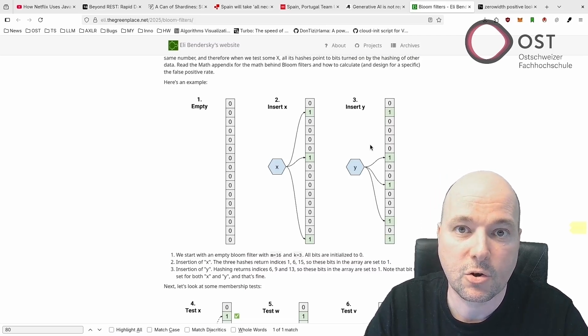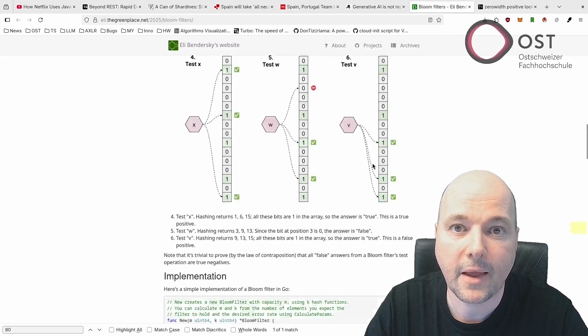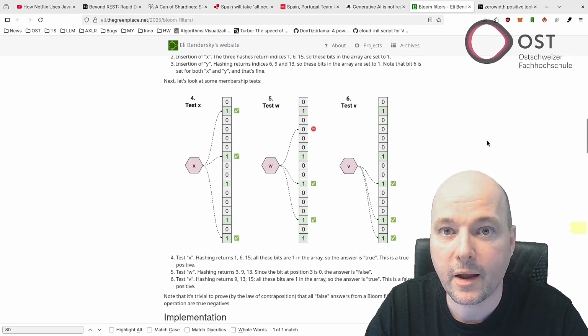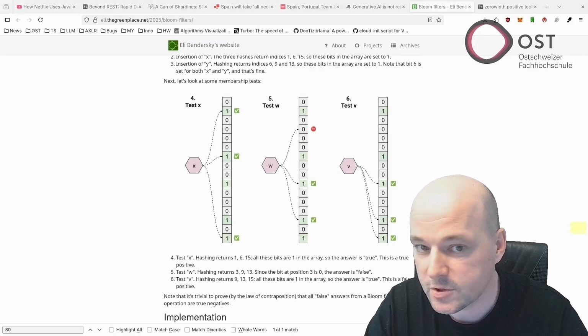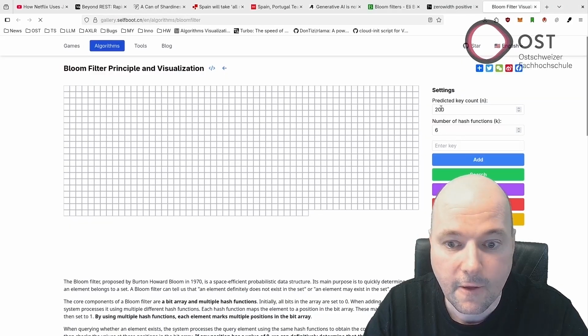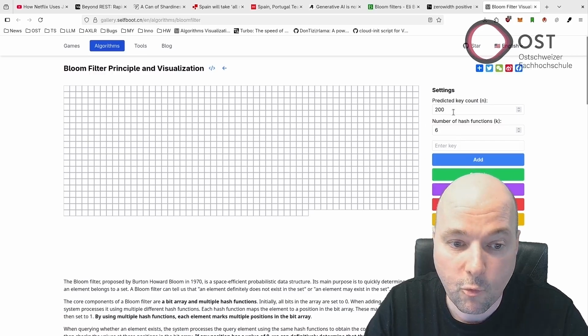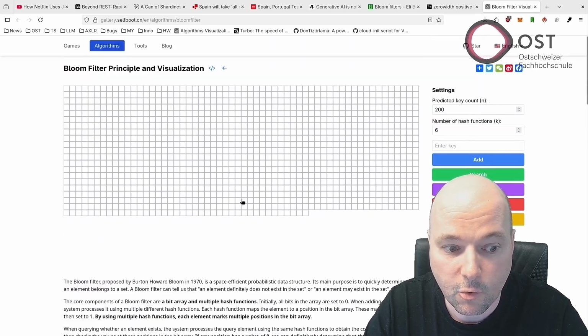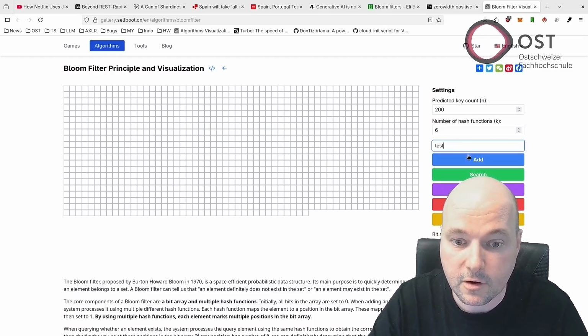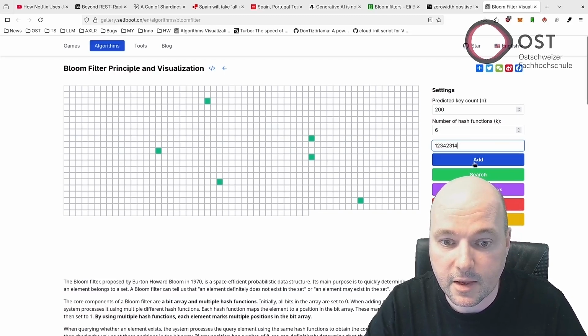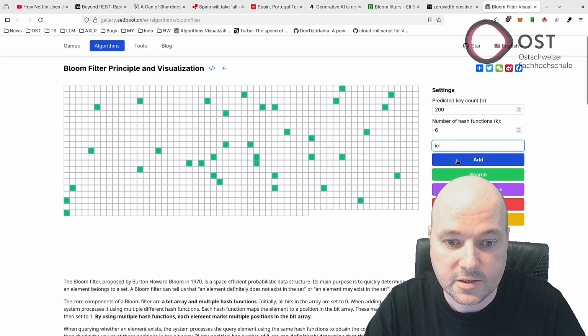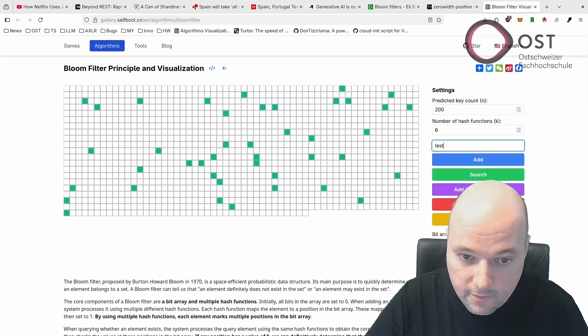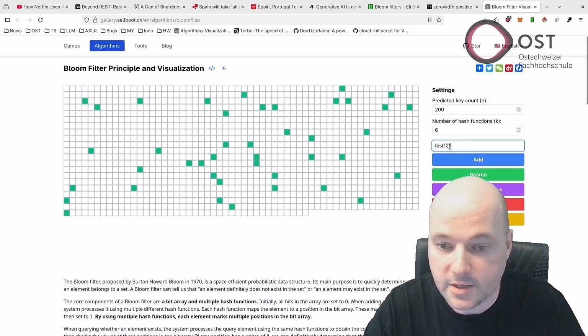And the author shows how Bloom filters work, and I also want to point out another site that also has an interesting visualization for Bloom filters. It's the following here. So you can have here your array and the number of hash functions. Here you can enter some items, and then you see here which bits are set to 1, and then you can also test for membership, test 1, 2, 3.